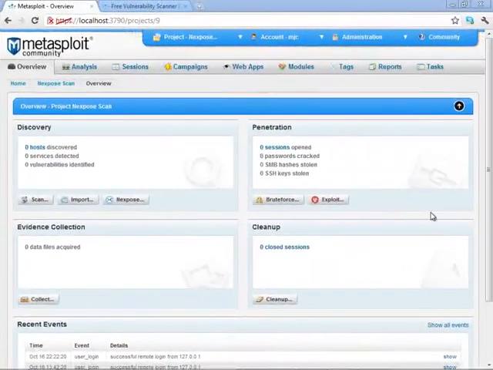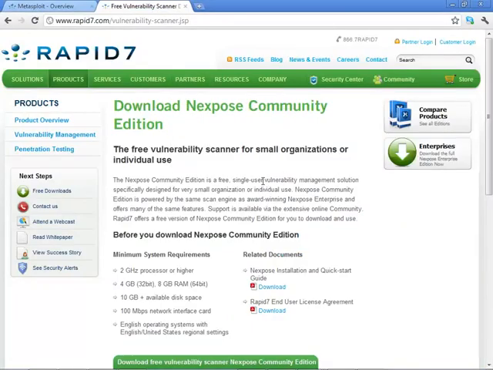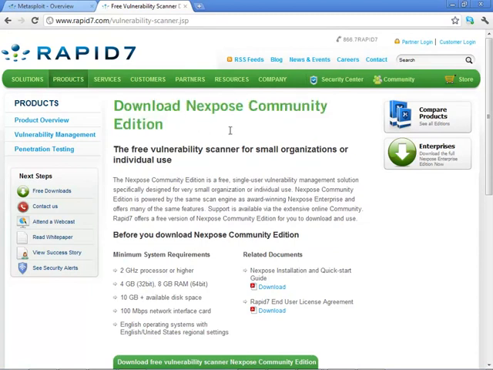Hello, in this video I'm going to talk about integrating Metasploit Community Edition in Nexpose scanning. The first thing you need to do, if you don't have Nexpose, is go to rapid7.com/vulnerability-scanner.jsp, or just Google search download Nexpose Community and it should be your top hit. Just make sure you go to the Rapid7 site to download Nexpose Community.